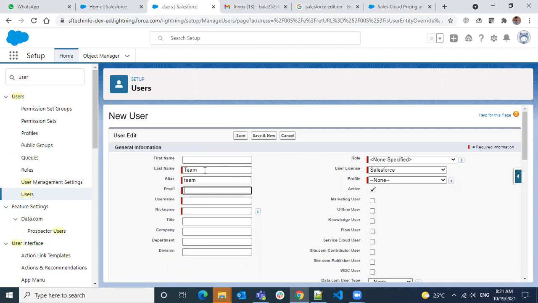So Bala, in the meantime, you're creating the users based on the editions. There'll be a restriction on the number of users as well, when it is an Essentials or a Professional edition, where we get cheaper licenses.